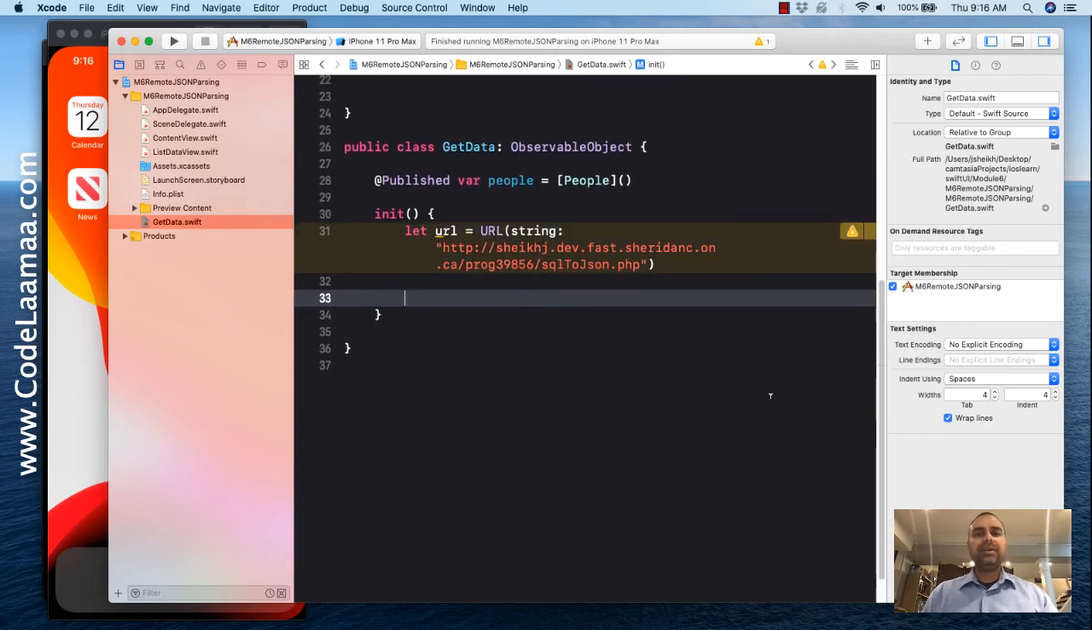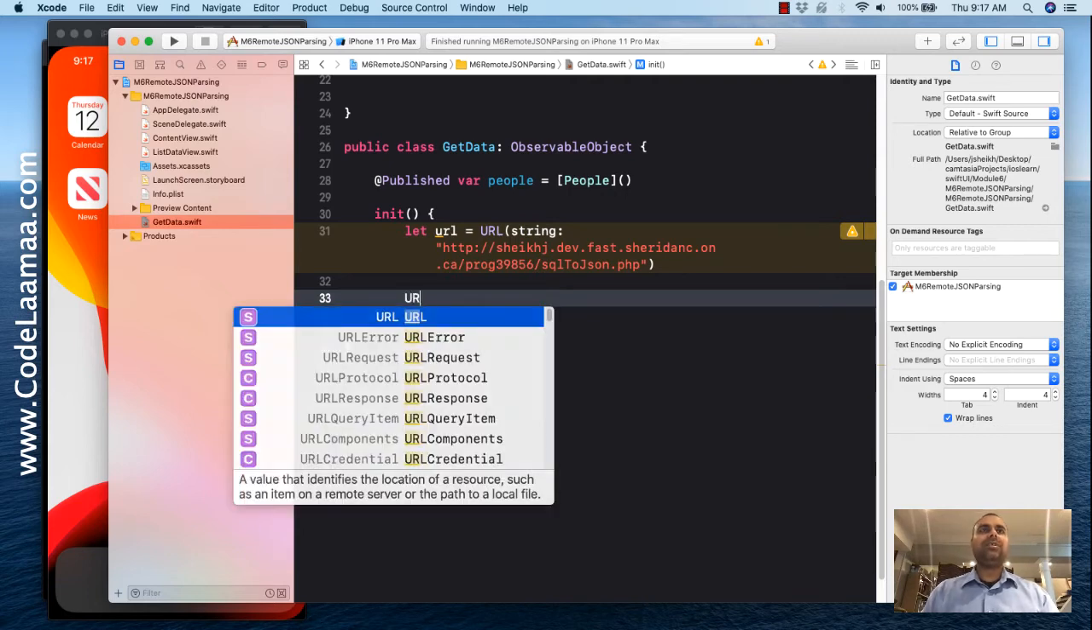Okay, now what we're going to do is initiate a connection to download the data at this URL. Now we need this to happen asynchronously. We don't want to block the whole phone waiting to download the data, so we're going to do this behind the scenes using a method called dataTask. Its purpose is to do what needs to be done asynchronously. It belongs in an object called URLSession.